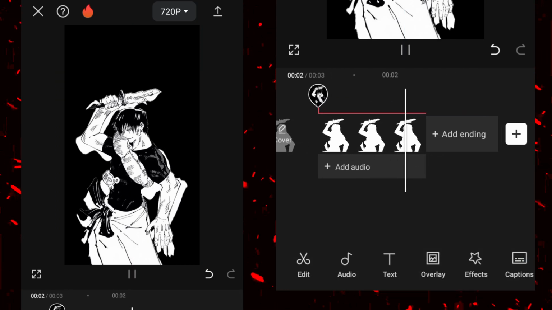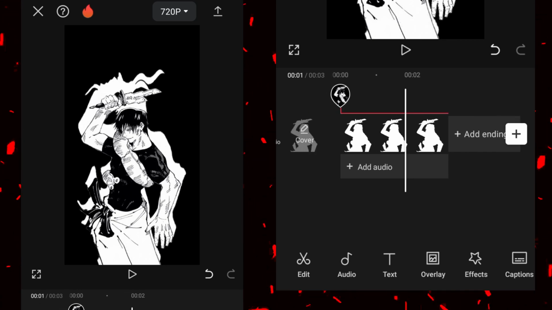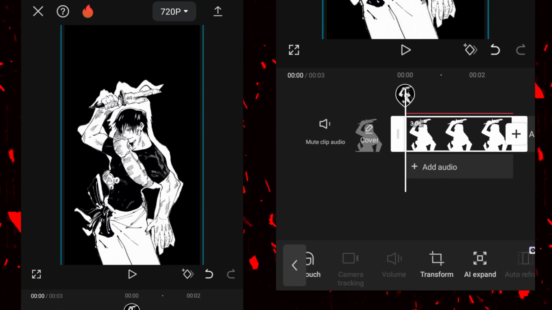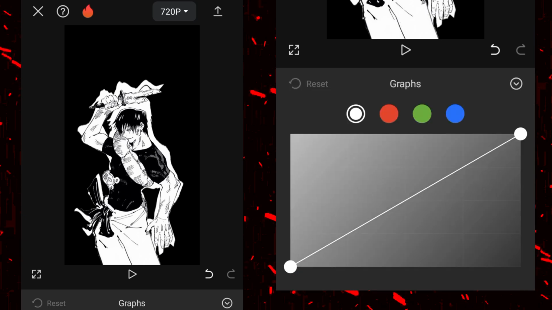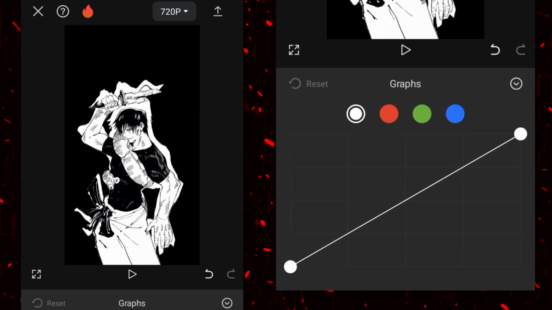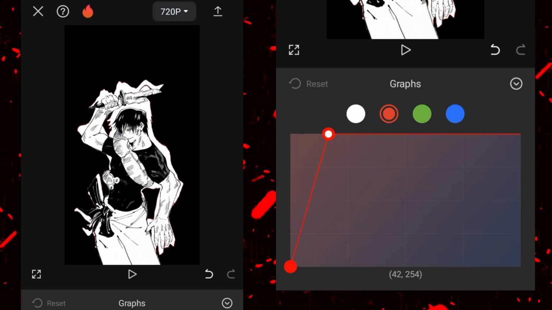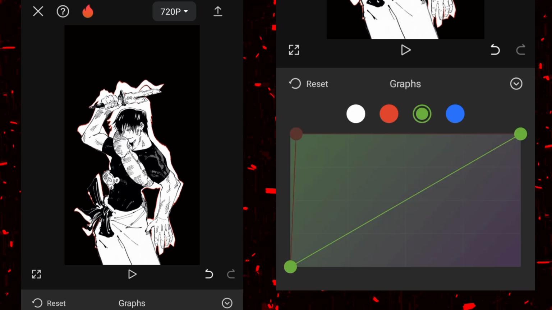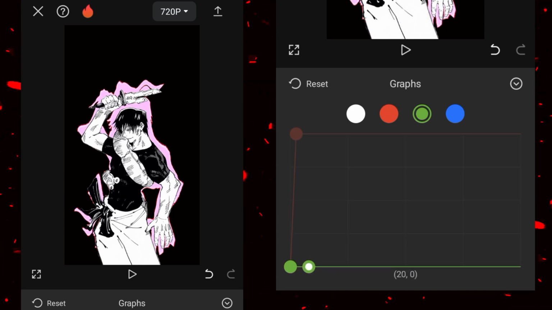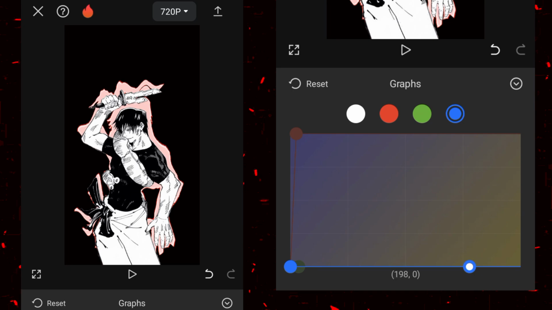Now we will have to add the color. For adding the color, I prefer to use graph. As you can see, you can choose any color, but in this I am choosing the red color. As you can see, for the red color, you can just copy paste this type of graph, or you can make this type of graph according to your basis.